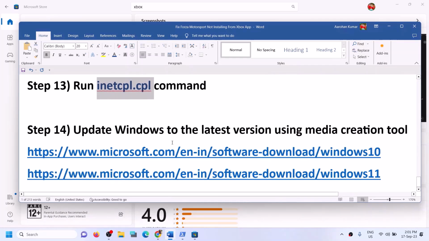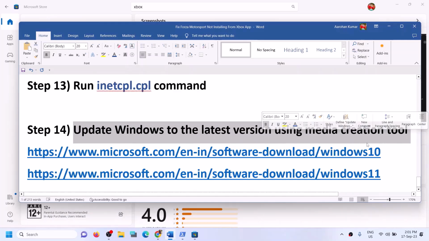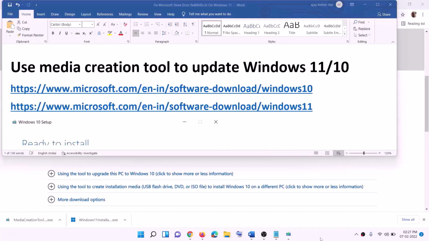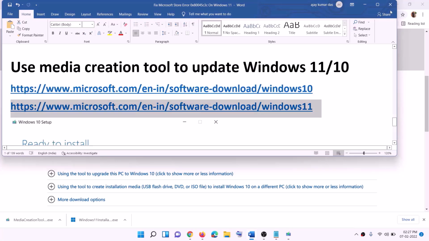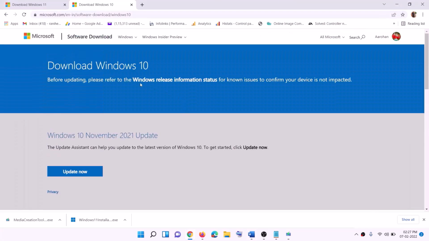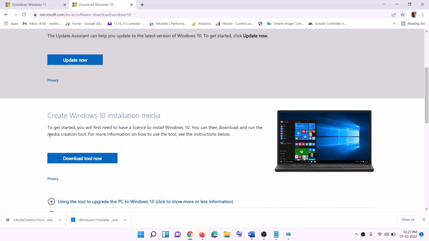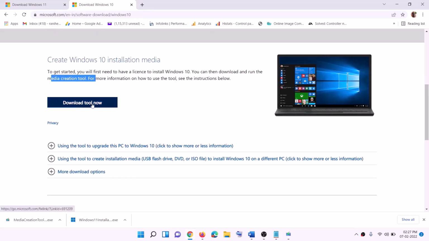Now, if nothing is working, in that case, you can update your Windows 10 or 11 using Media Creation Tool. If you have Windows 10, copy this link. If you have Windows 11, copy this link. Windows 10 users, go to this website. Here you can see Media Creation Tool. Click on download tool now and then run this exe file.